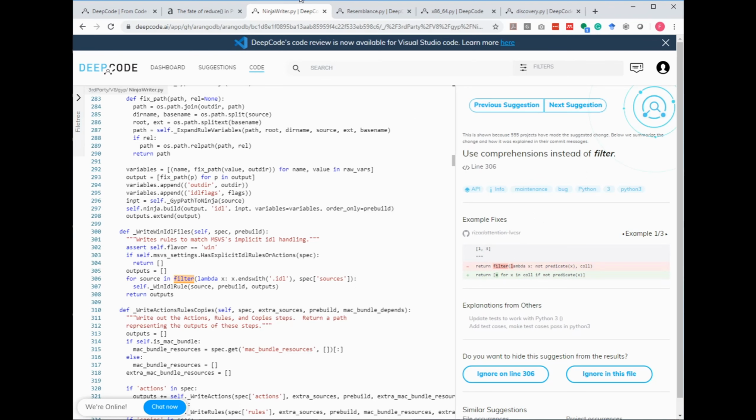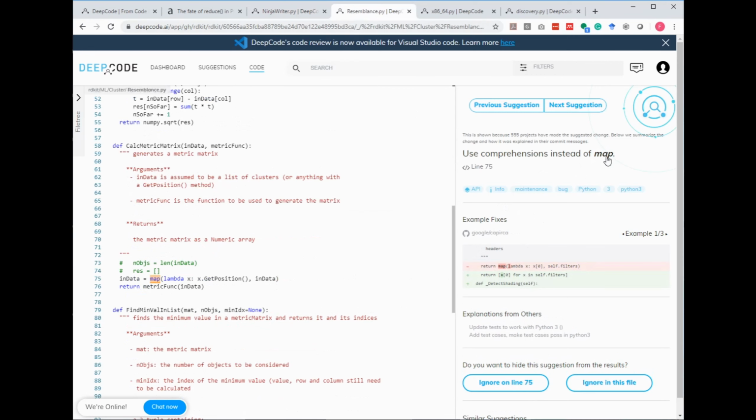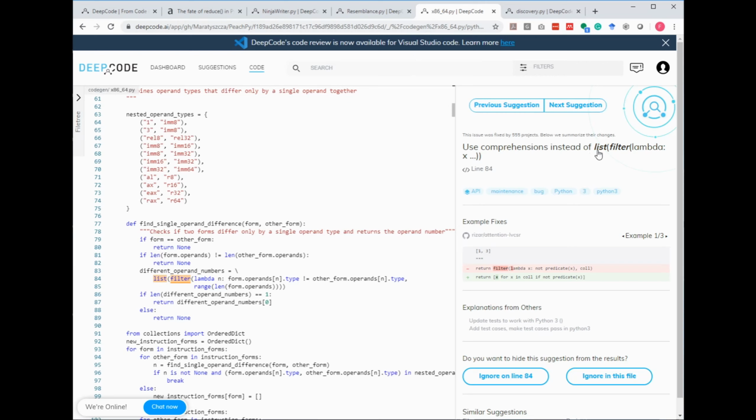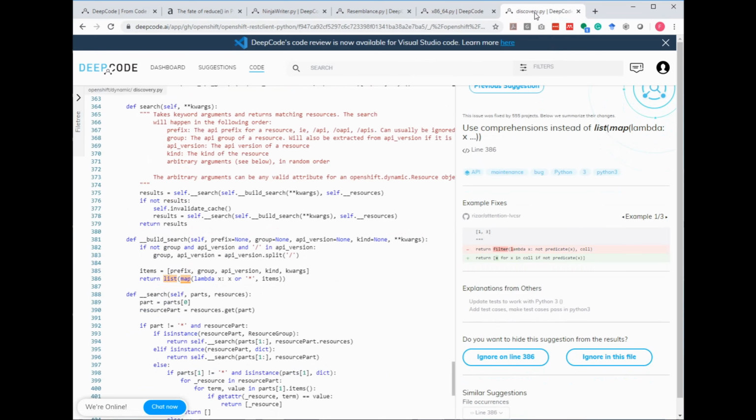So this is filter. We have the same now for map. You can see it's pretty much the same thing. We have the same for list filter lambda, and we even have the same for list map. For us, all of this is literally the same rule set, because it's more or less based on the same underlying idea of removing these constructs from the language and bringing them into a comprehension form instead.